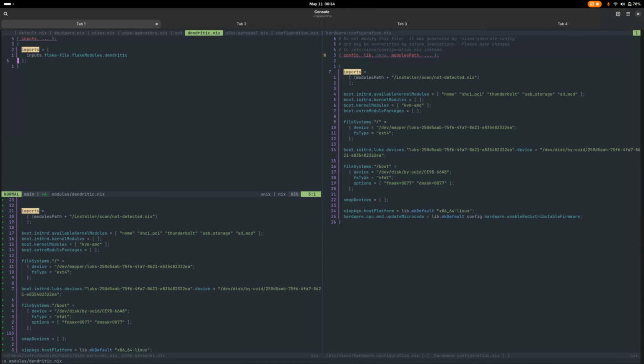Let's call that file modules/nixpkgs.nix. So we will have something like flake-file.inputs.nixpkgs.url.